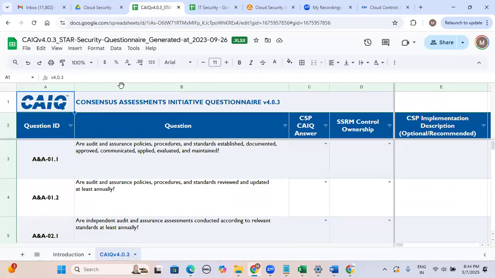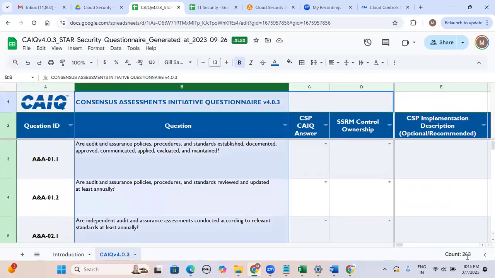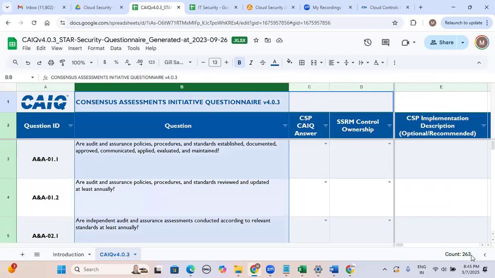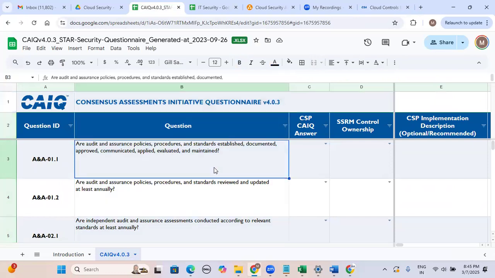So approximately the controls are, you can see, 263. I have to deduct 2, because this is one row and this is the second row. If I deduct these two rows, it comes to 261. So here you can see count 263 minus 2, 261. Those 261 controls you have to validate.